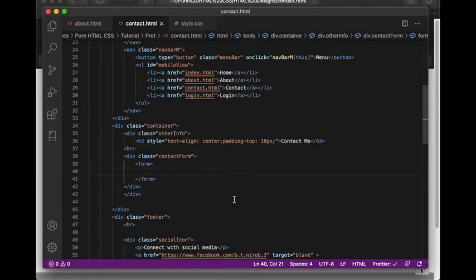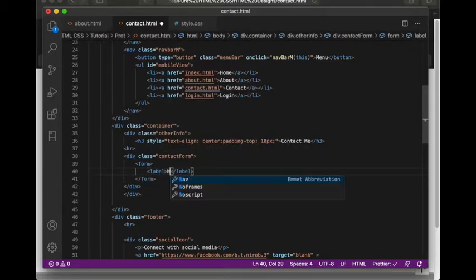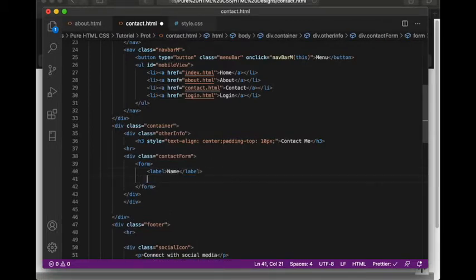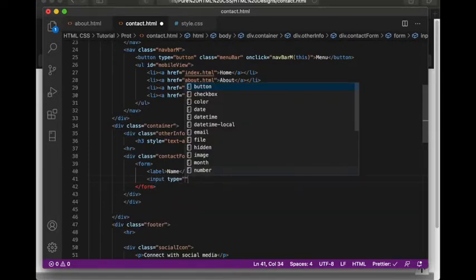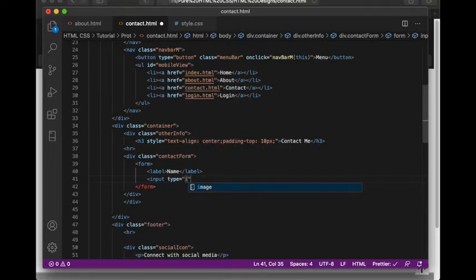First I will have a label, name. After that label, I need to take an input field. So input, type text, and let's give it a name, say name. I will not use it now. Okay, placeholder, let's say write your name.